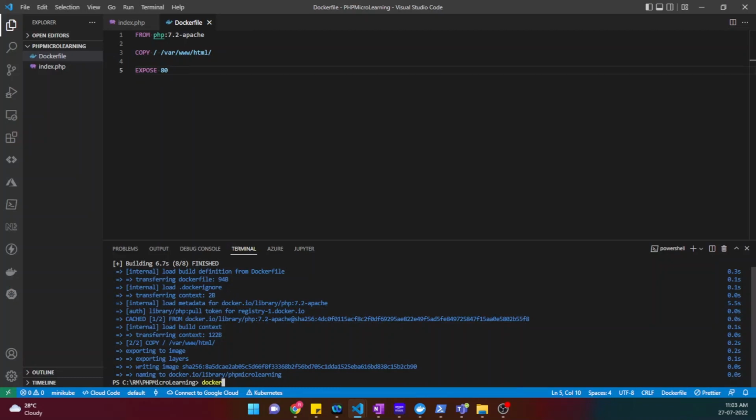Now we have to run it. To run the container, we have a docker run command, and we have to specify the port which we need. So port 8080, and the name of the container. First, while building the image, we specified a tag, and here for the container, we have to specify the name. So PHP Microlearning container. This is the name of my container, and then which image we have to use for this: PHP Microlearning.